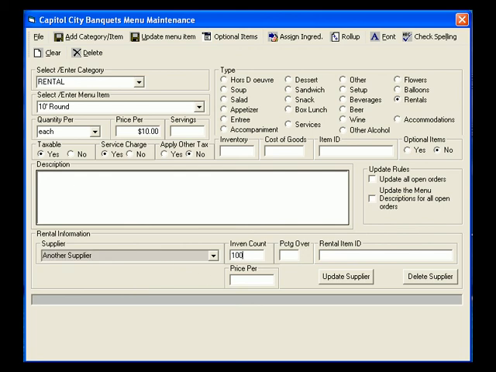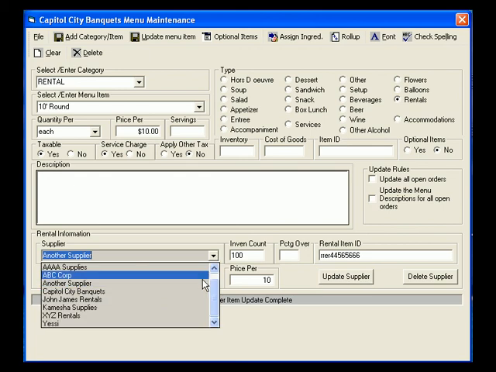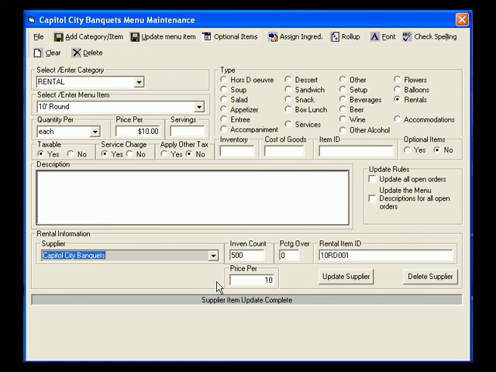And we're going to put 100 inventory there. And then you could type an item ID here and a price per. It doesn't have to be the same price as the item in your menu. And then you update the supplier, and now we have an item for that supplier. You also can update existing supplier rental information by calling up the vendor here.